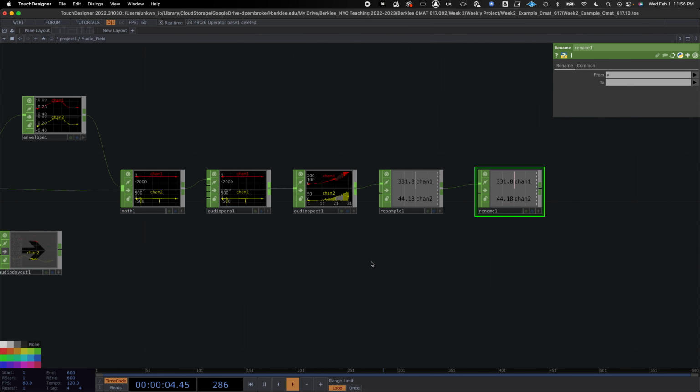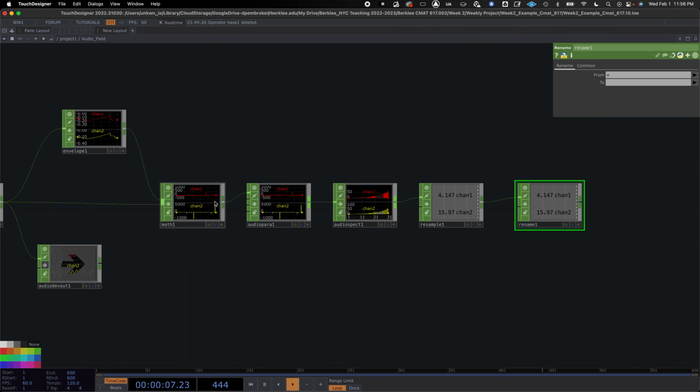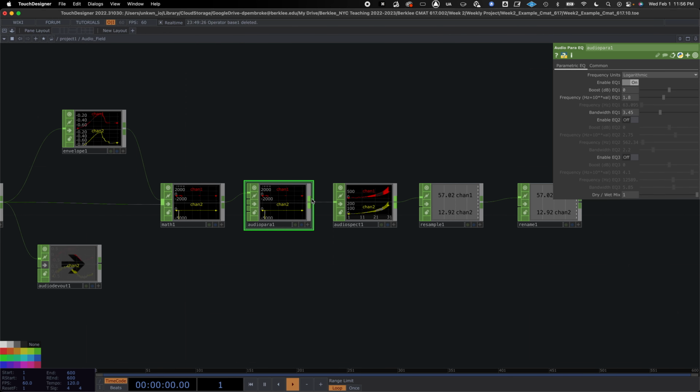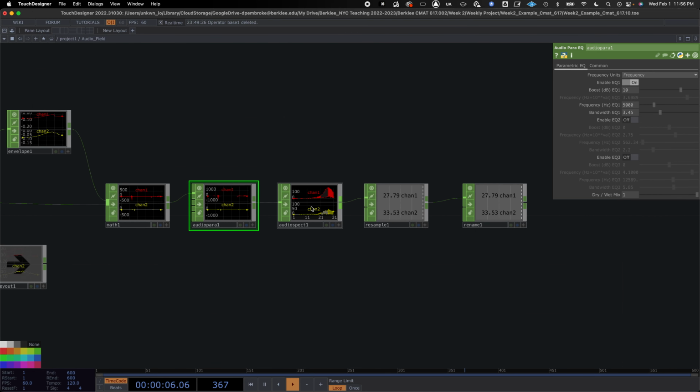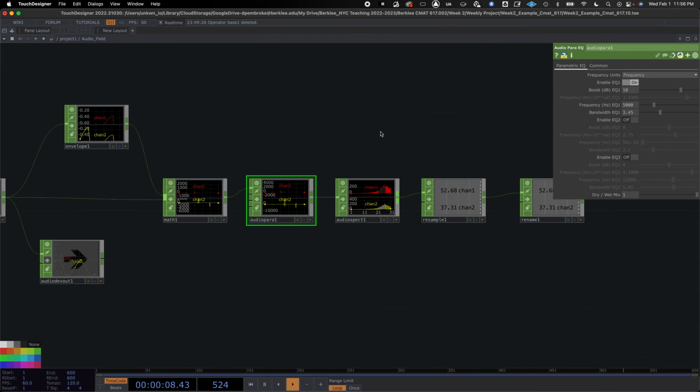Now we need to start adjusting these parameters. We have our math, and we already made the adjustment of our normalization. In the parametric EQ, I want to boost a little bit of this level. I'm just going to boost by 10 dB, let's say at 5,000 hertz. You can see right now I'm just gaining up this little section of the spectrum field.